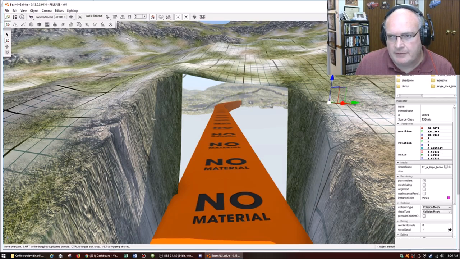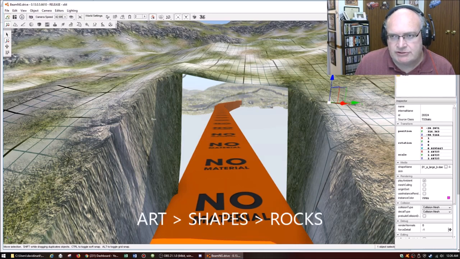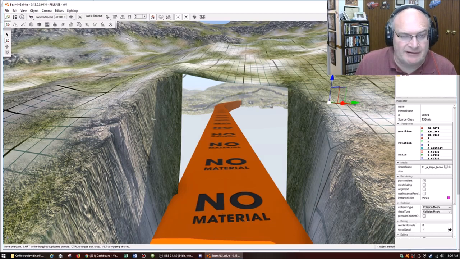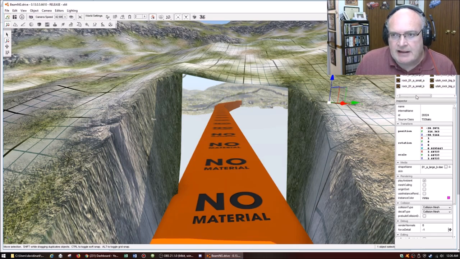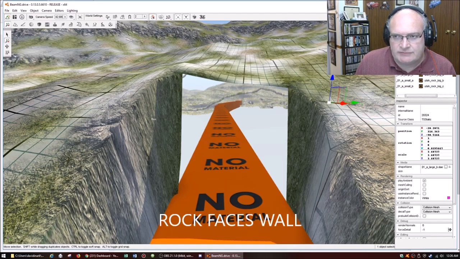So let me get back to my davidinark, and in art, shapes, and you have rocks, or if you want to use something else, you can use something else as your entrance. I'm going to use rocks. And there are all kinds of different rocks. I like the rock faces wall.